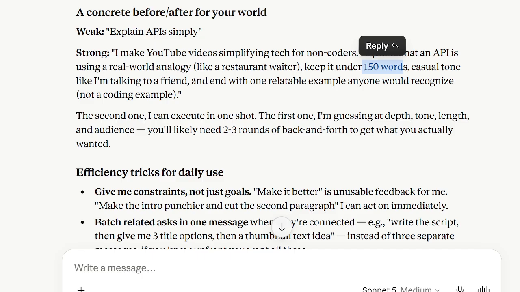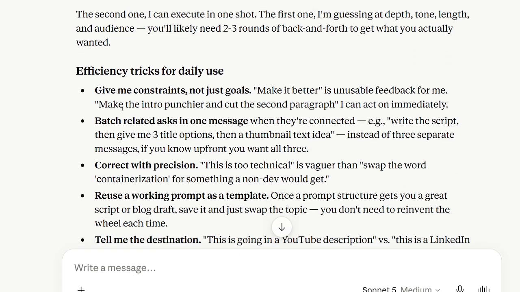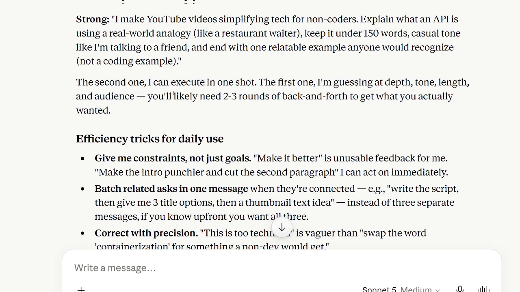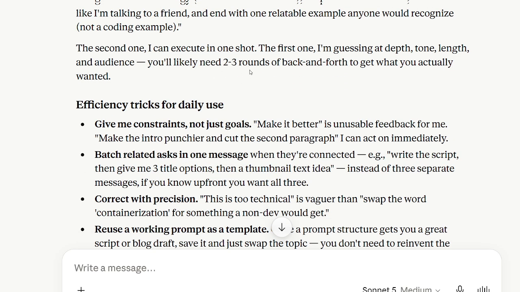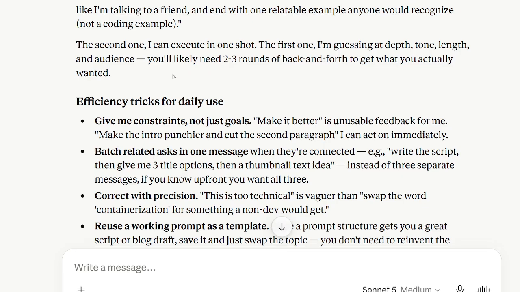Okay, yeah, I'm talking to students and giving the seminar, I'm attending the seminar, likewise, whatever tone you think. So he has prepared this message, which is wonderful. The second one I can execute in one shot. The first one I'm guessing at depth, tone, length, and audience. You will likely need 2 to 3 rounds of back and forth to get what you actually wanted.